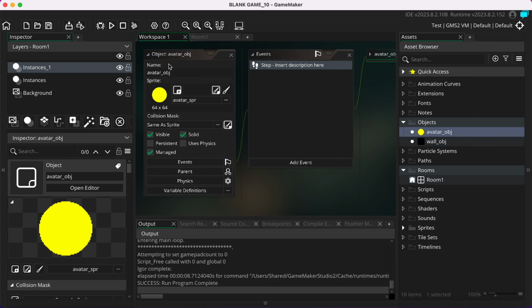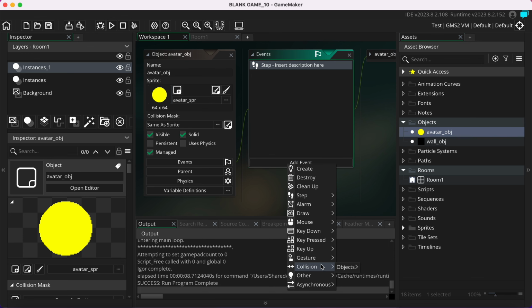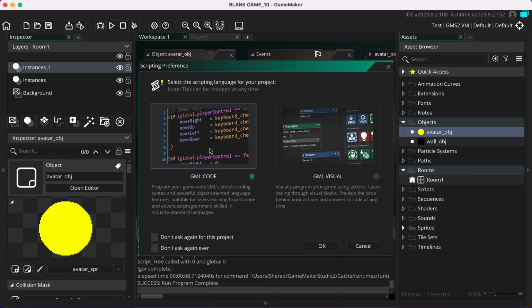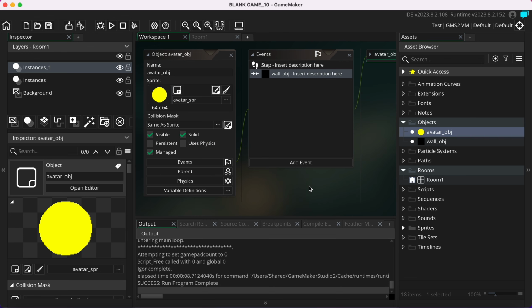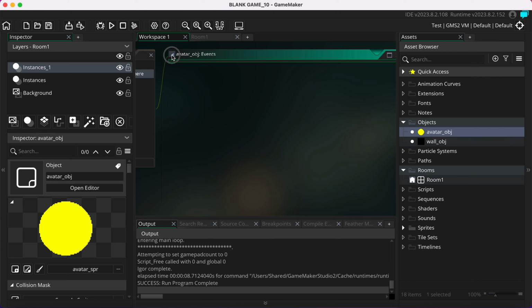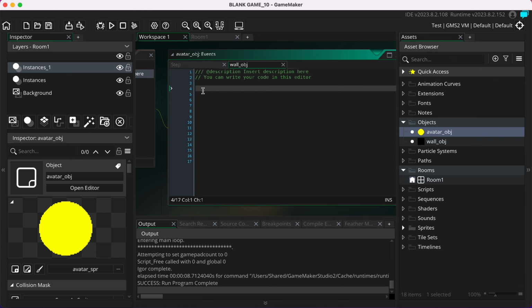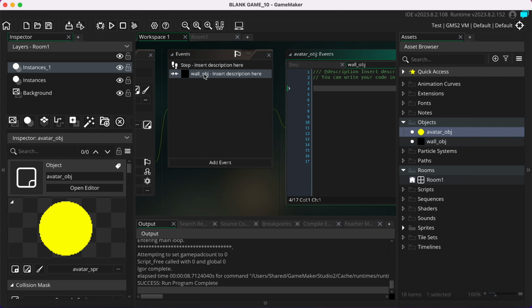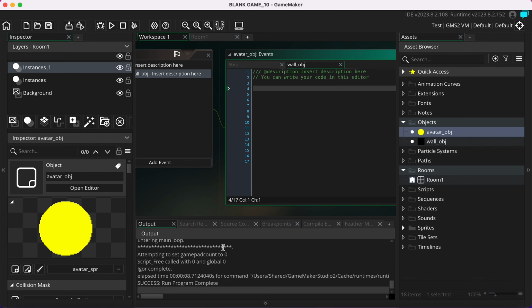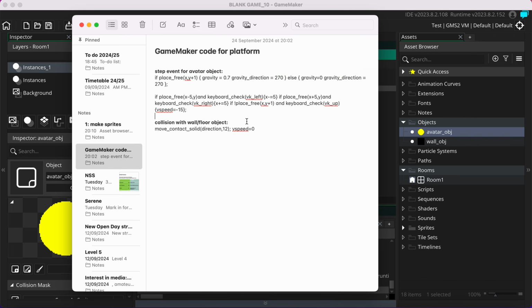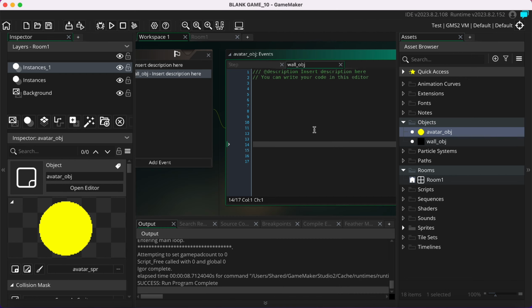floor. So now in avatar_object, we're going to go add event, collision, objects, and wall. So we're saying, okay, if we collide with the object wall_obj. Select GML code again. Open up your code block. So we've got the wall obj here, the collision. And then I'm going to bring my code back up, and then copy this code that's collision with wall floor object.